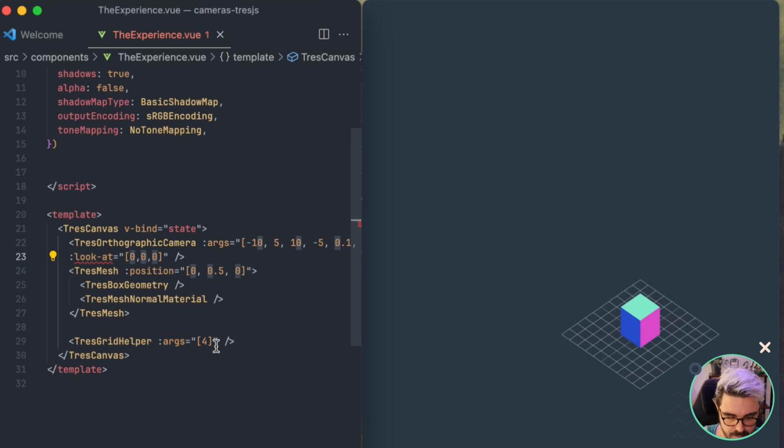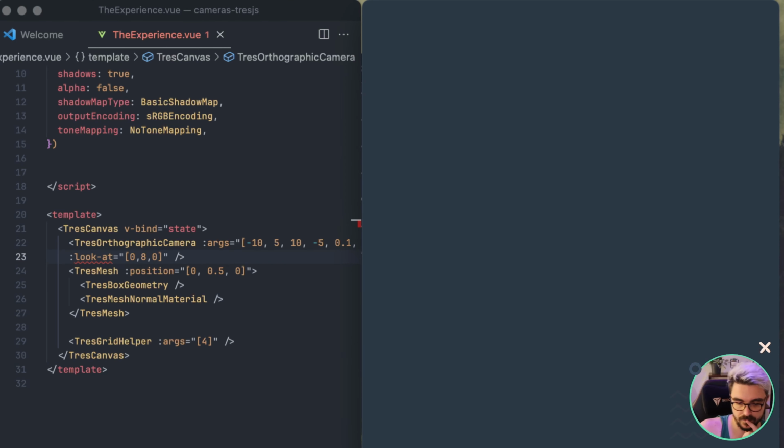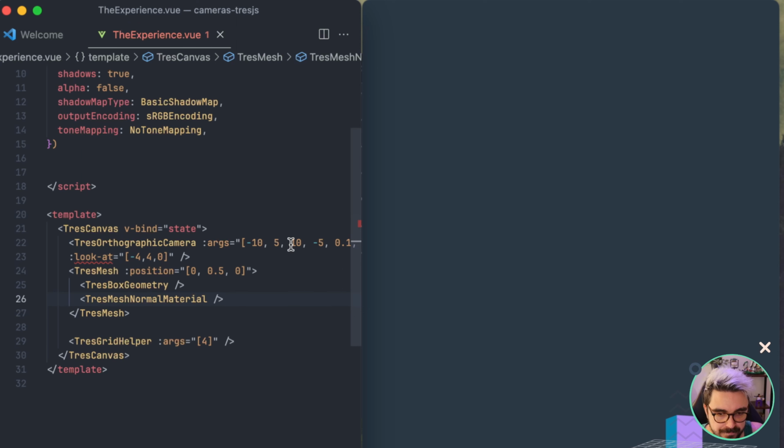If I say, I don't know, 8 here. Oh, well, it does. Okay, so if I put a bigger value in the y-axis, it is changing it. But it looks like it doesn't have the top part. What happens if I put like -4 here? Okay, that's cool. So this is the orthographic one.